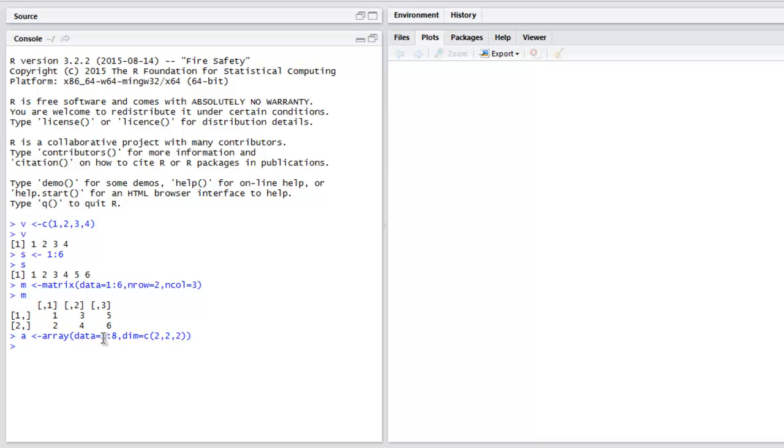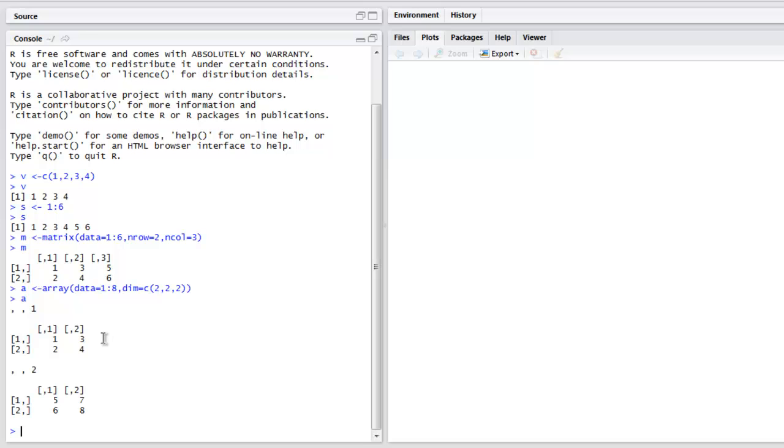Okay, now what if I want to print it out? Simply use a and it will print it out, and you get the idea how your array is represented right here.